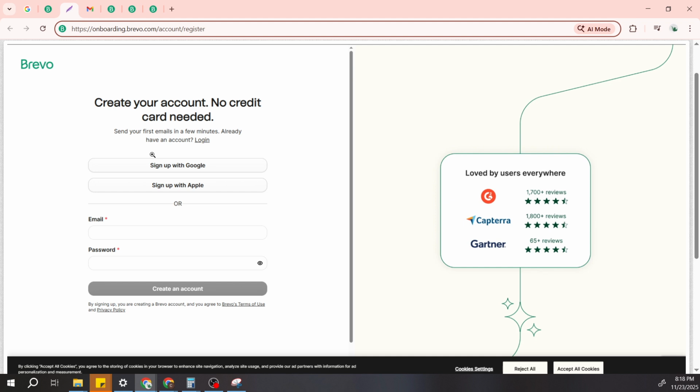Next, you'll answer a few short questions about your company and the size of your contact list. This helps Brevo tailor the experience and recommendations to your needs. It's perfectly fine if you're just getting started. Select the options that best match your current situation. Being accurate here ensures the platform sets sensible defaults and guidance.